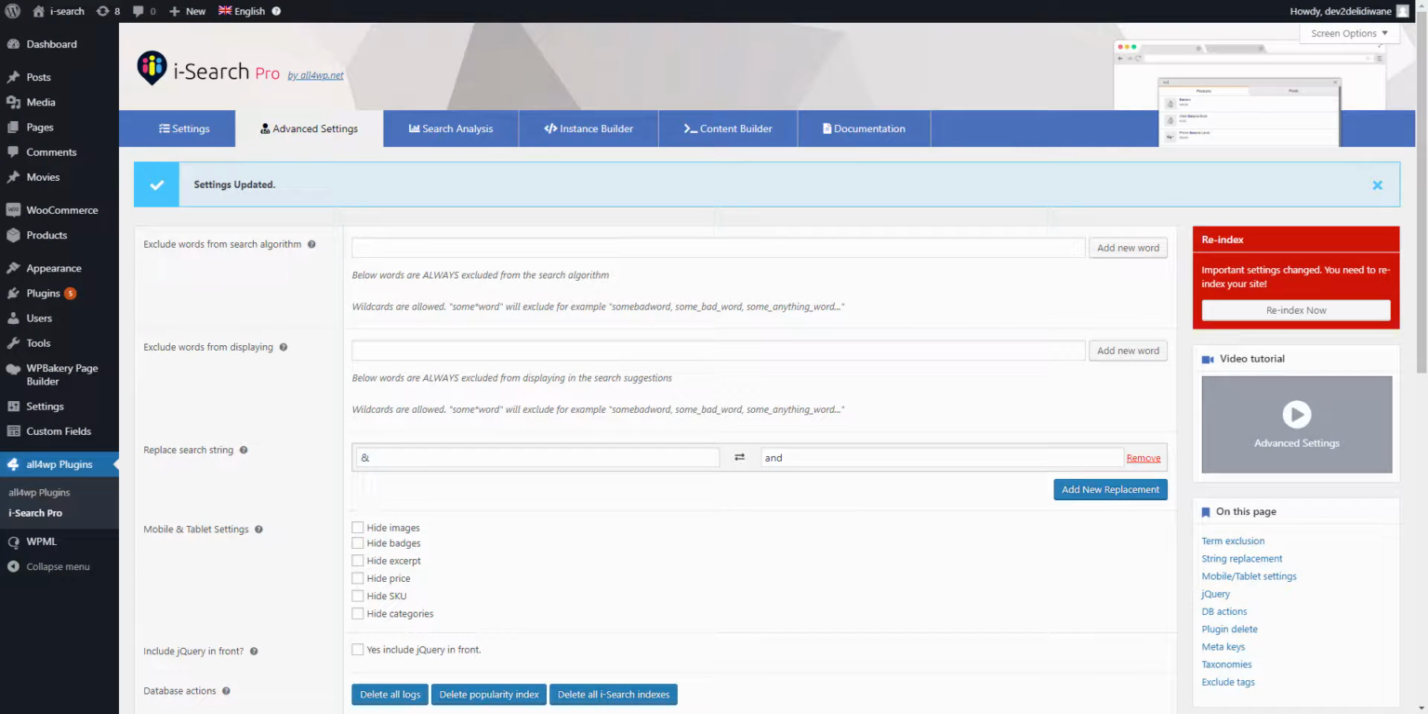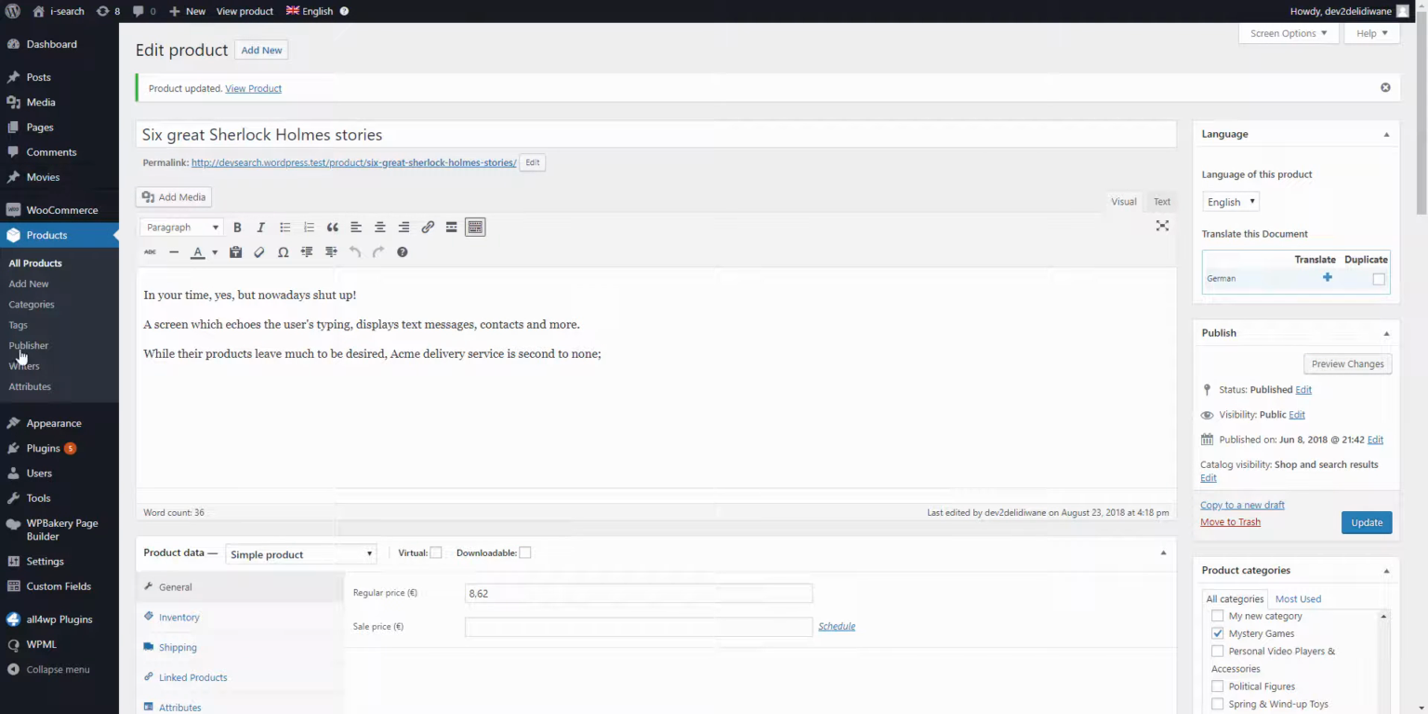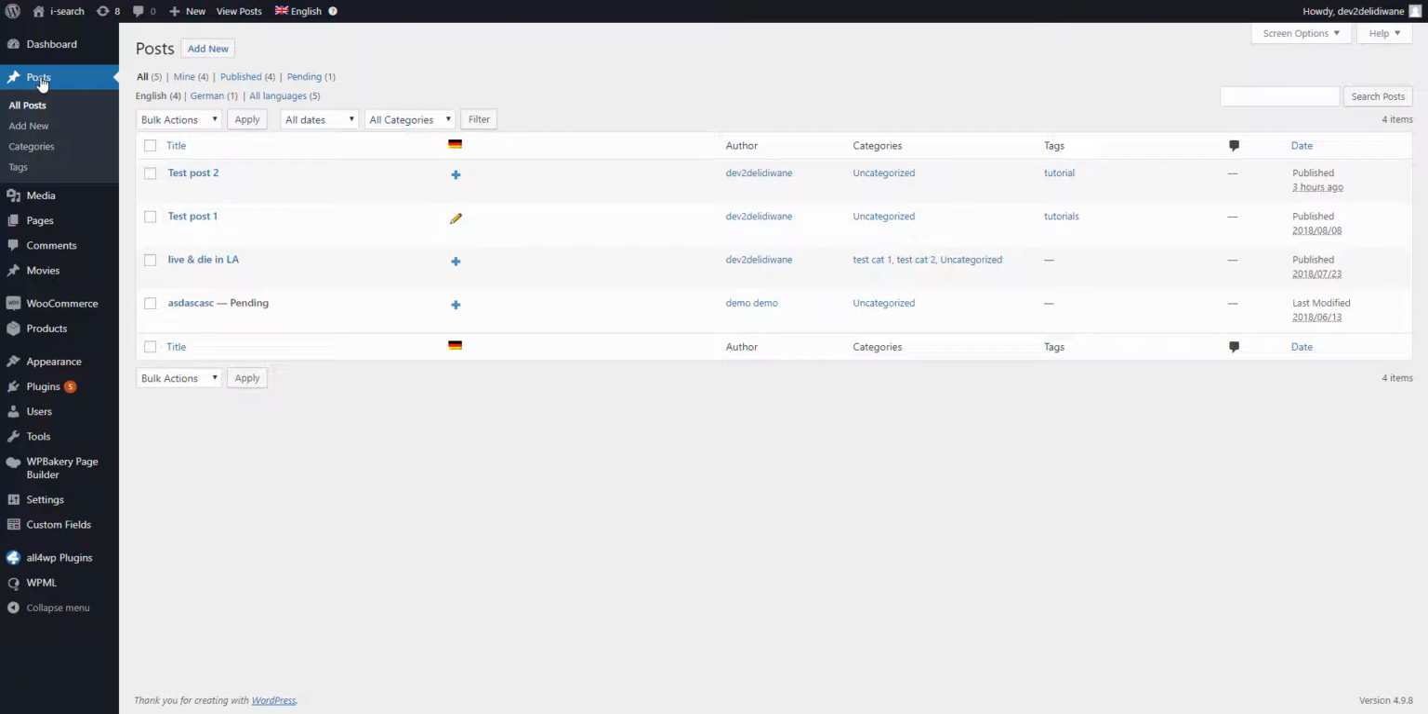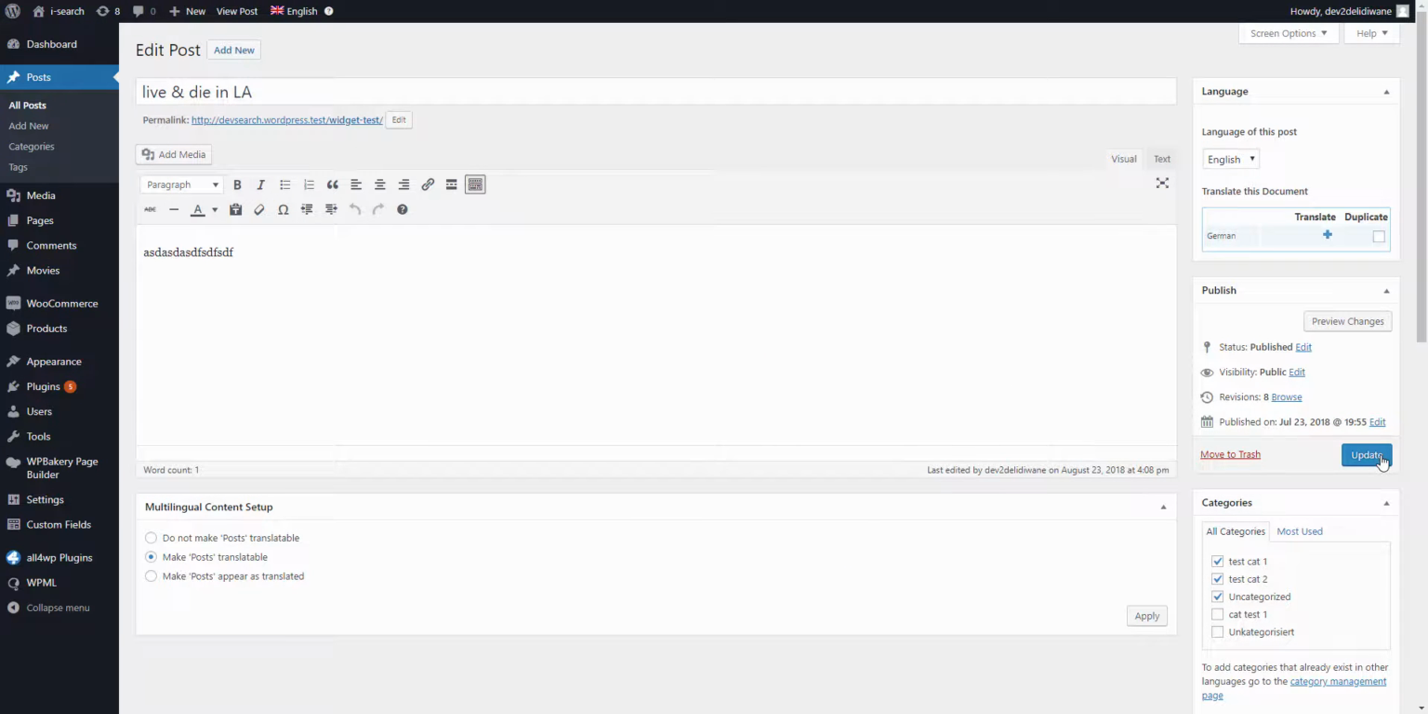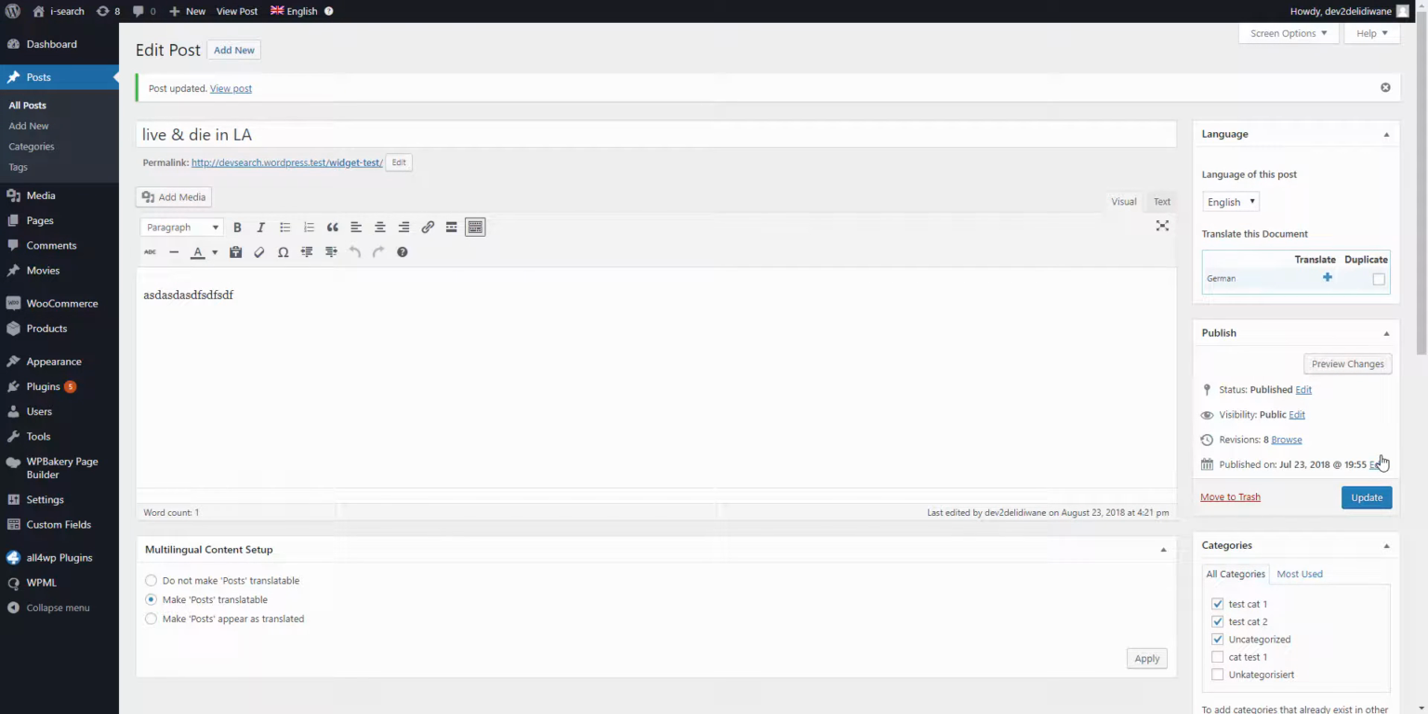You need a reindex, as I said, for testing purposes. Where was it? Here? Test cat 1, test cat 2. Update the post. You don't need to update every post. You only need the reindex. This is only for demo, for showing you, because updating the post is the same as reindexing, but only for this post.